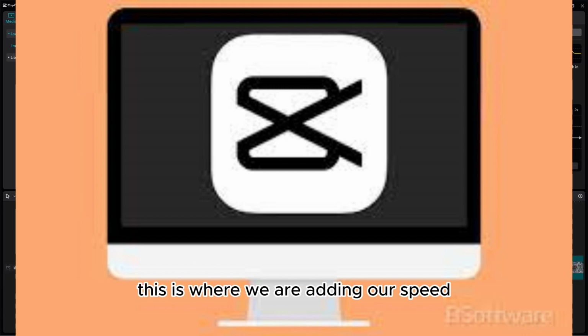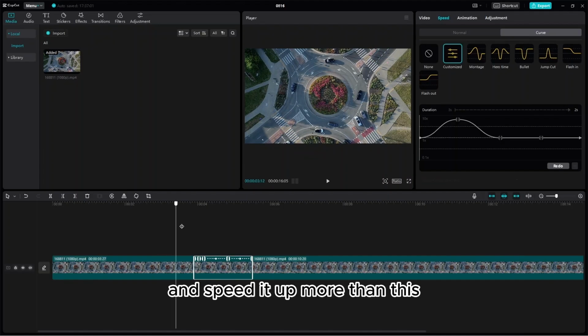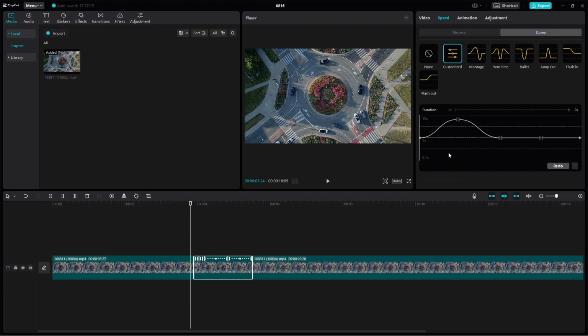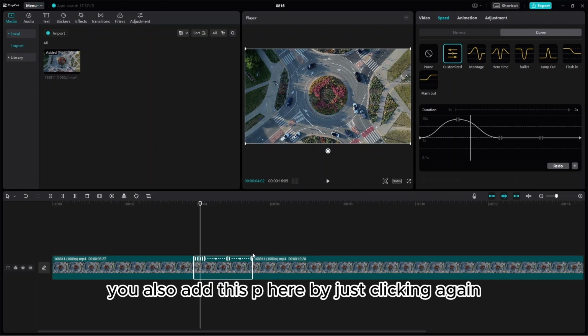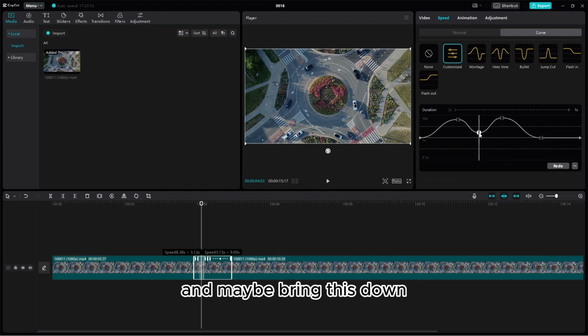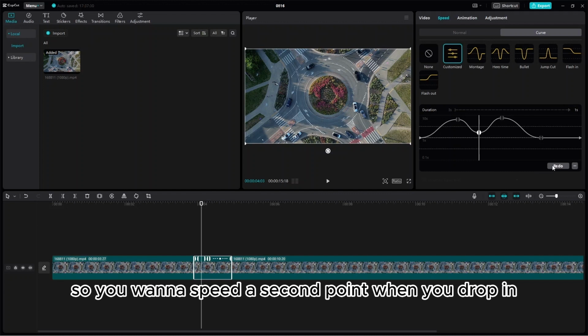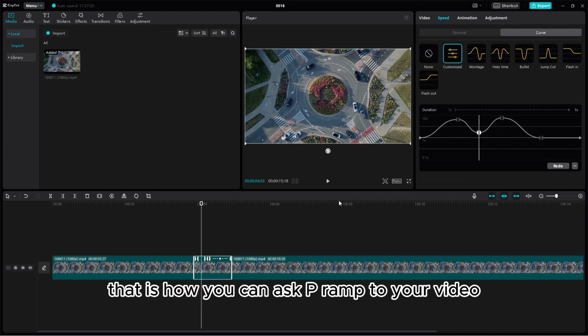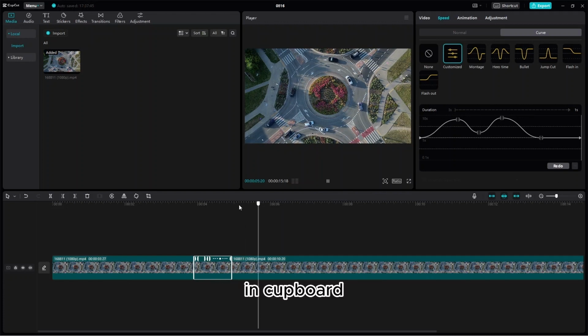Between here, this is where we are adding our speed. If you want to speed it up, you can speed it up more than this. So let's watch and see. You can also add the speed here by just clicking here again, and maybe you could take this line up and maybe bring this down. So you're going to speed at a certain point, you're going to drop, and just like that. You can do whatever speed you want in your video or in your footage. So basically, that is how you can add speed ramp to your video in Capcut.